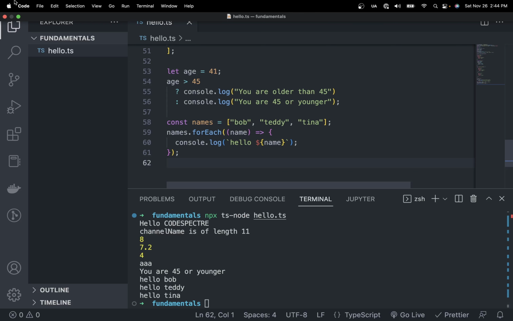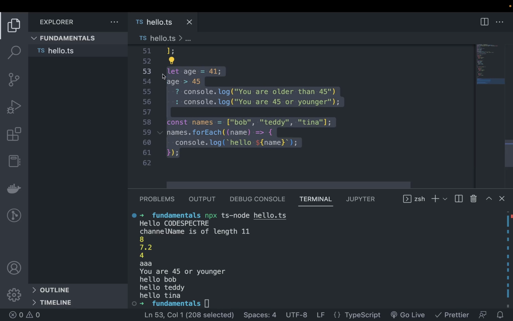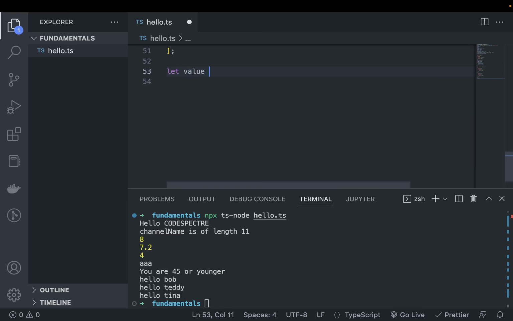TypeScript and JavaScript also have while loops and do while loops. A while loop takes in a condition and continues executing until that condition is met. Similar to a for loop, but a little simpler. So let's erase all this, and then let's create a new variable called value and set it equal to 5.